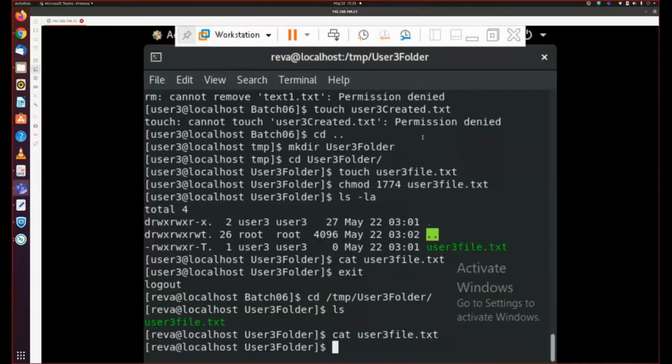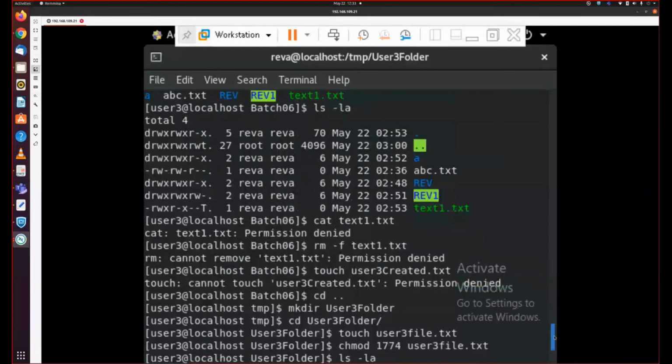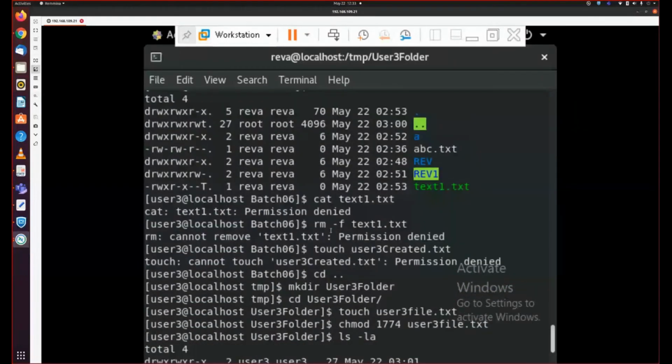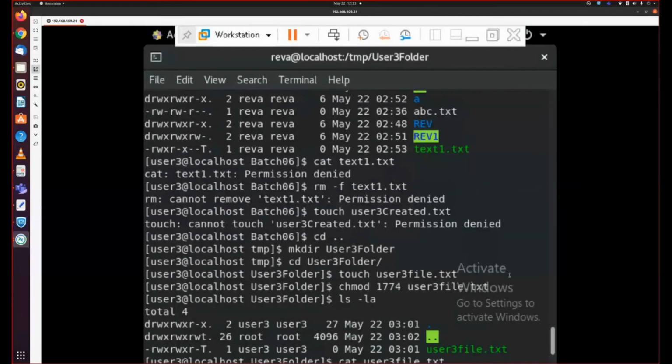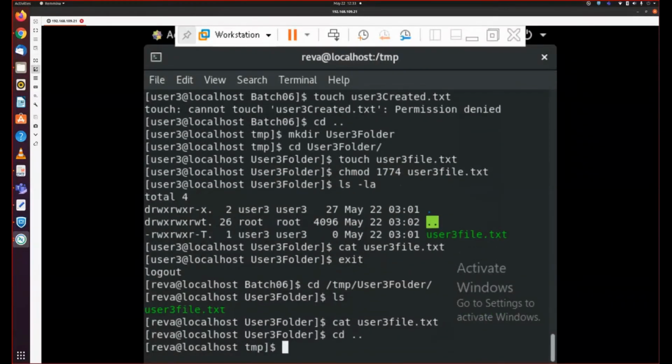When I tried this, I did this. So go to the user folder 3. Yeah, so this was all created by Reva. When I tried to cat it, it didn't allow me to even cat. No, so create a new folder, in Reva, anywhere.